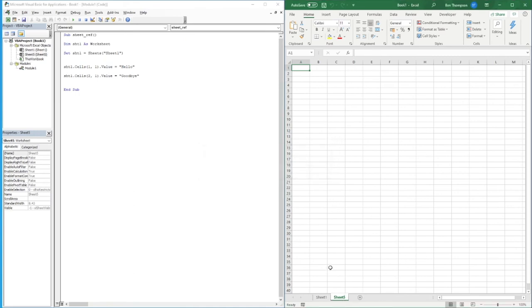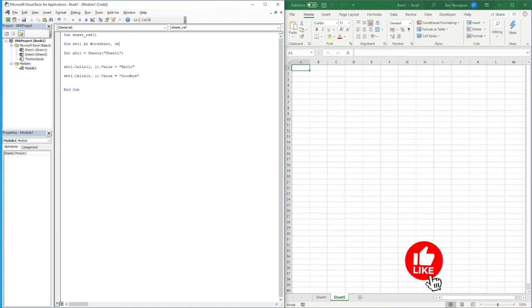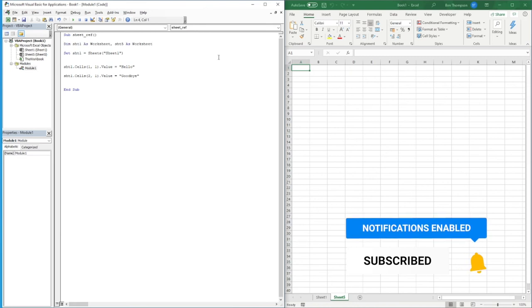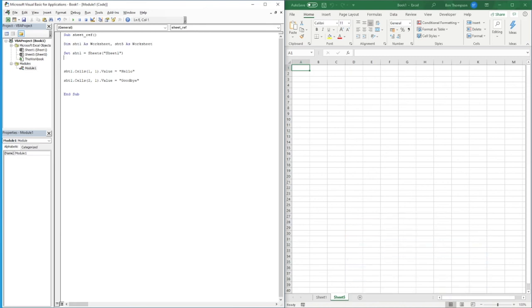So we now want to start populating something in there as well. If we want to define that again, same with what other variables we looked at, we can just utilize this first dim we've got at the top here, add a comma. So we'll call this SHT five as worksheet. We need to come down here and we can now go set SHT five equals sheets. And we'll go into sheet five, close brackets like so.